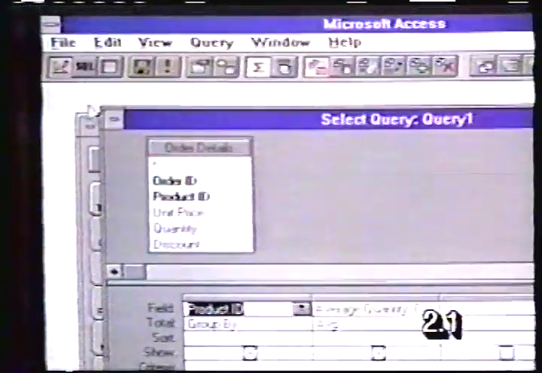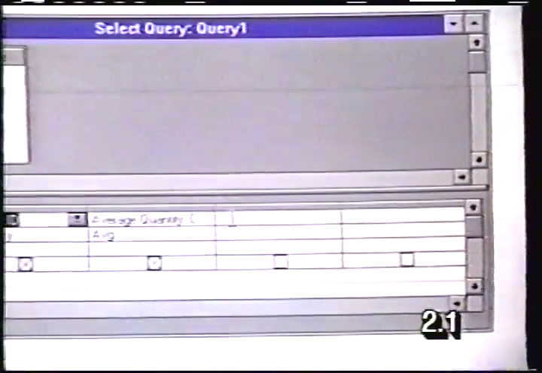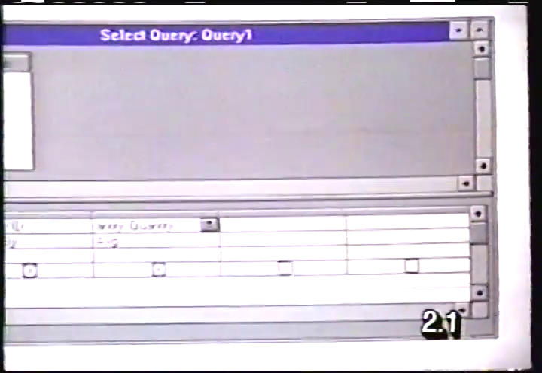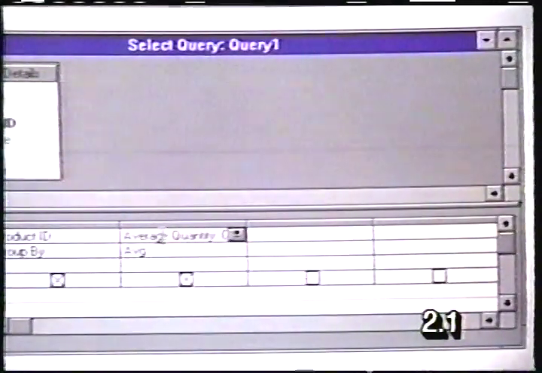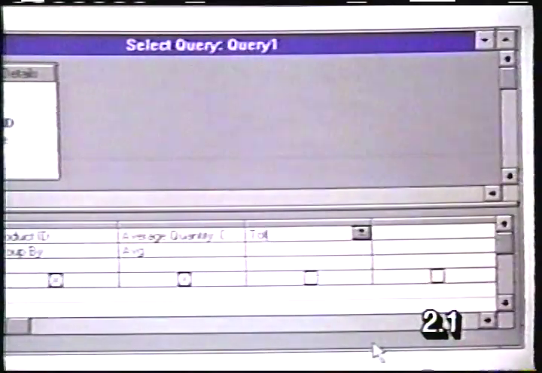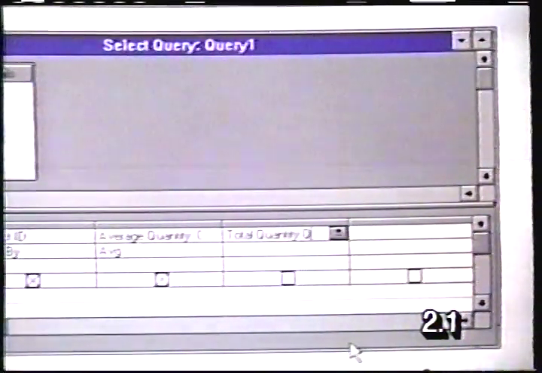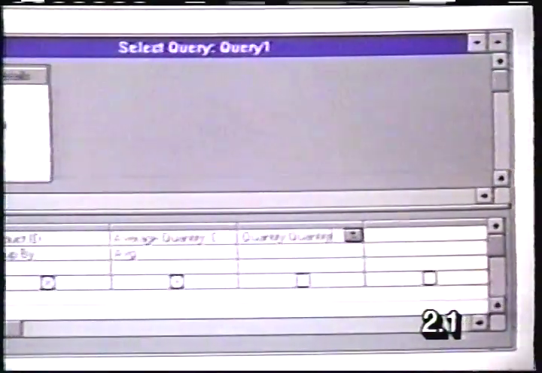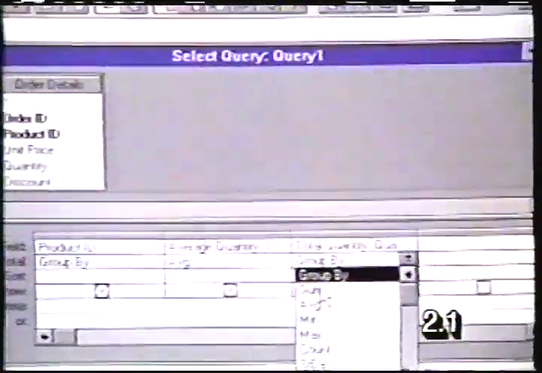I'm going to go back to Design View and come over and insert a new field. I'm going to take a look at this item right here, and notice it says average quantity of my quantity field. So average quantity is my title, and the field is quantity. I'm going to come over here and type in total quantity, colon, and again specify my quantity field. For total, on my query grid, instead of group by, I'm going to pick sum.